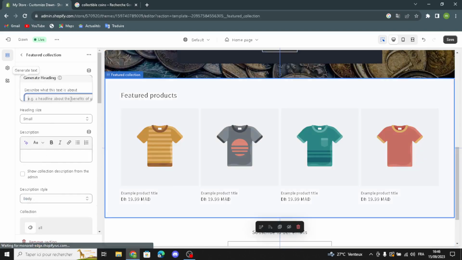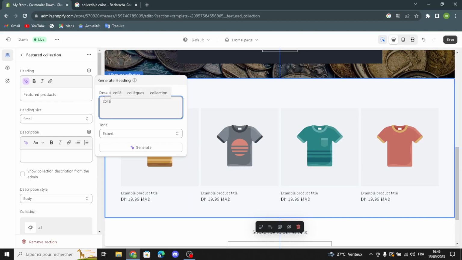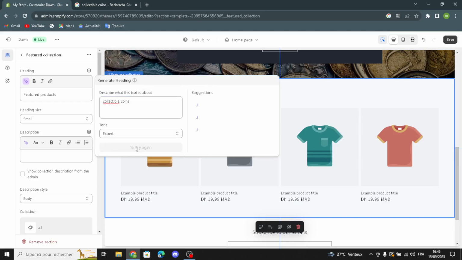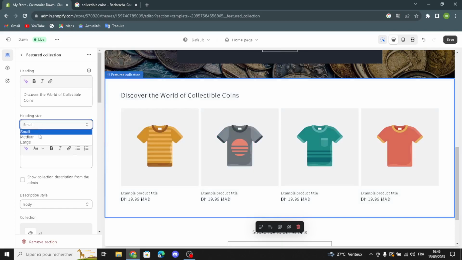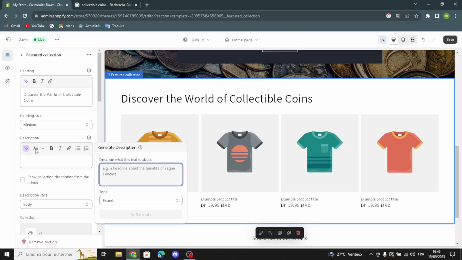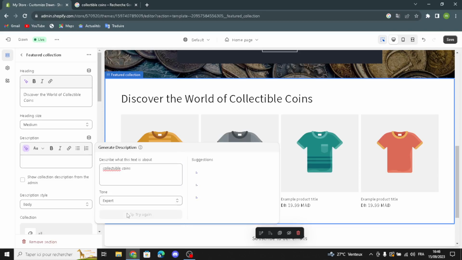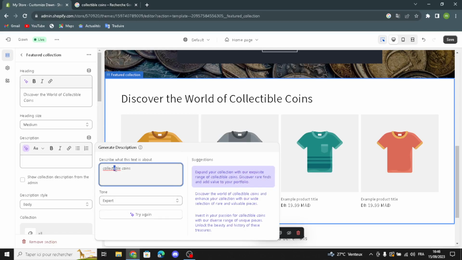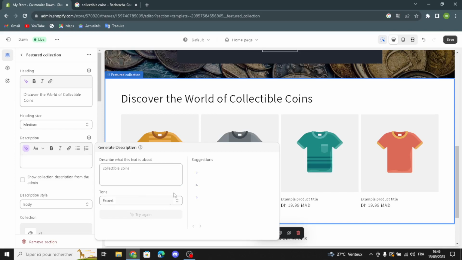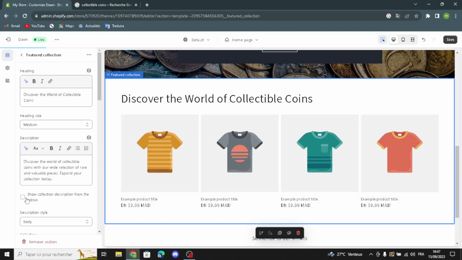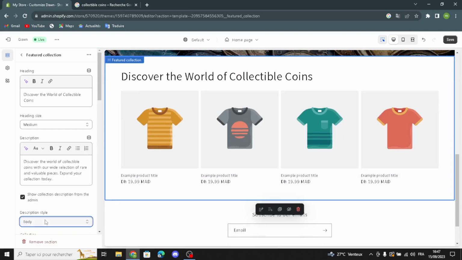So here you can generate the text, also just describe what this text is about. Collectible coins. Here you can generate also the description. So here you can show collection description from the admin. You can change the description style.